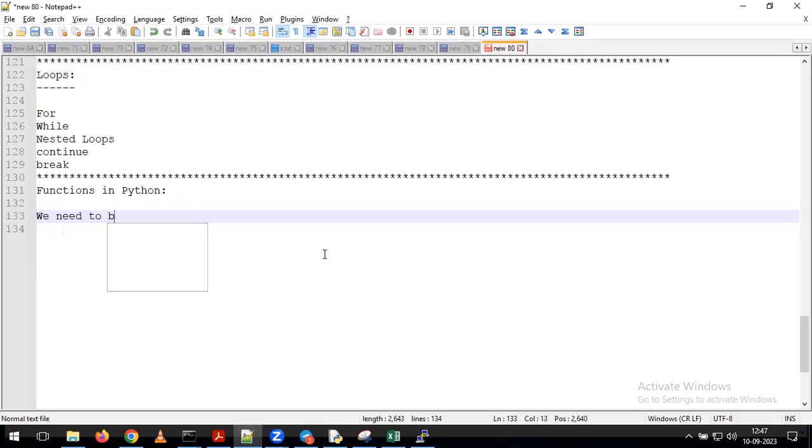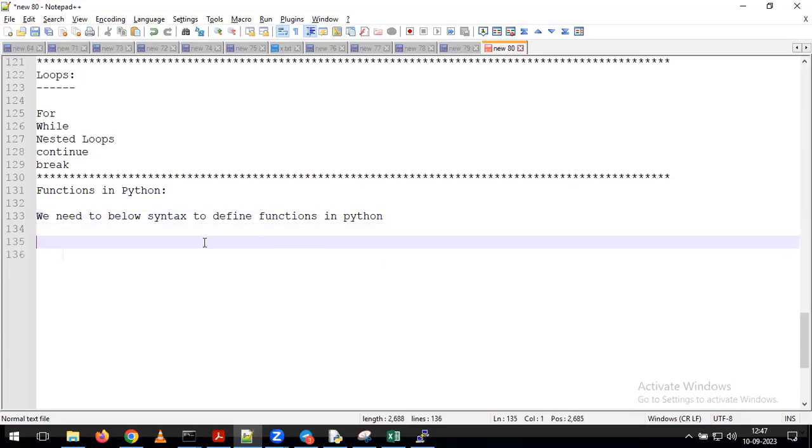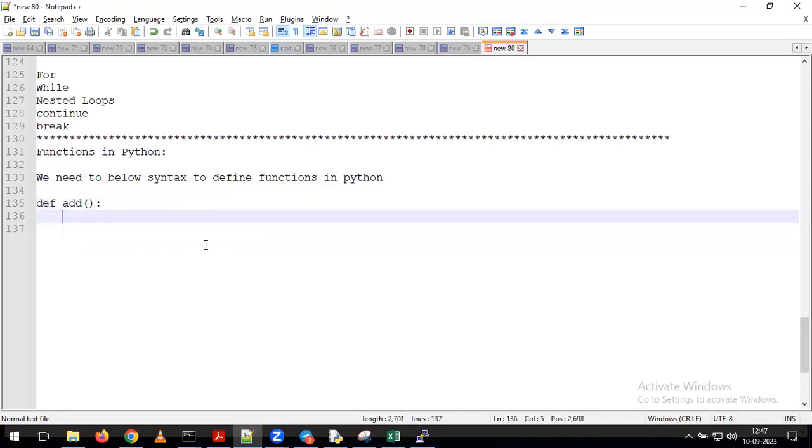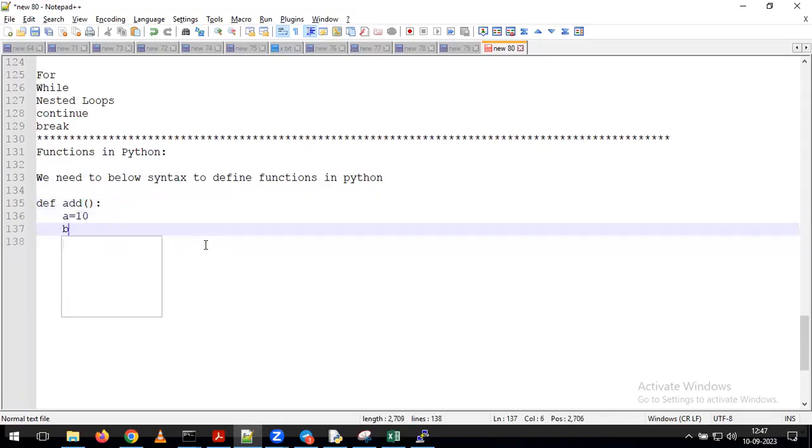So we need to follow the below syntax to define functions in Python, and it's very simple. We just have to use a keyword called the def keyword. After that, you have to specify the function name. For example, I'm giving the function name as add. After that, within this, you can give your requirement.